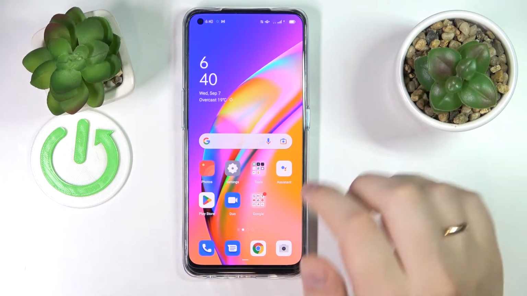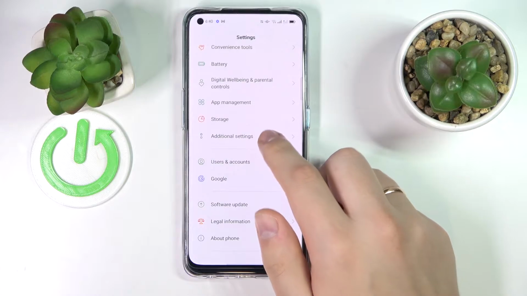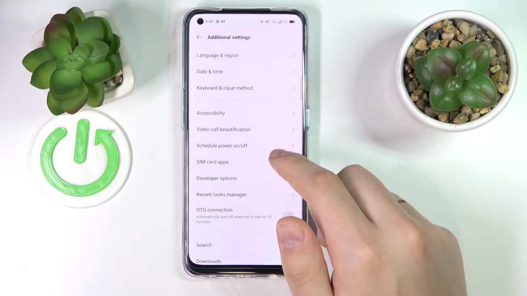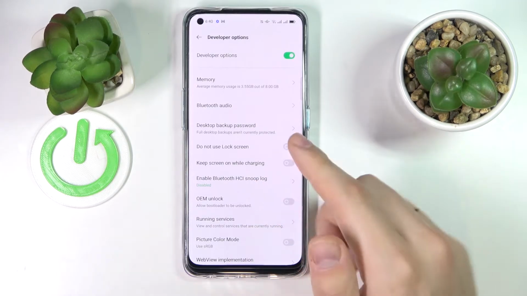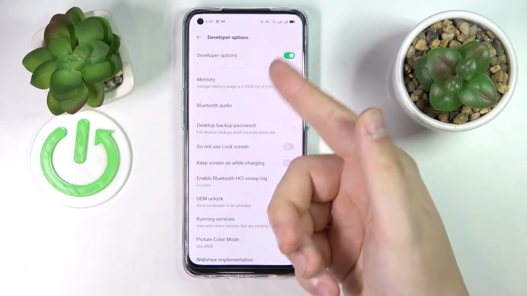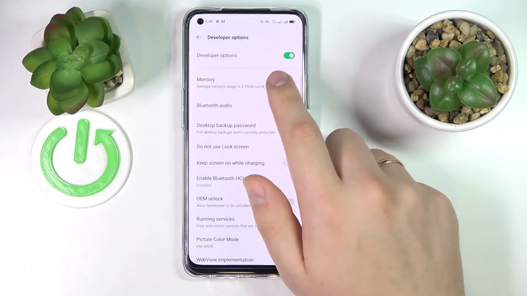So the first step that you need to take is to launch the settings. Next, enter the additional settings category. In here, go for the developer options section. At the developer options, at the very top part of the page, you want to go for the memory.